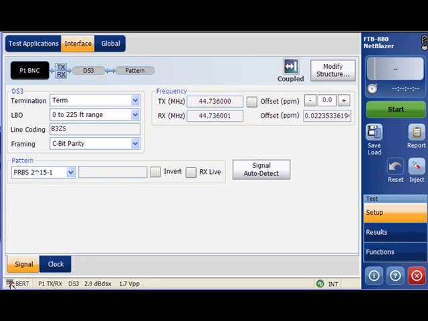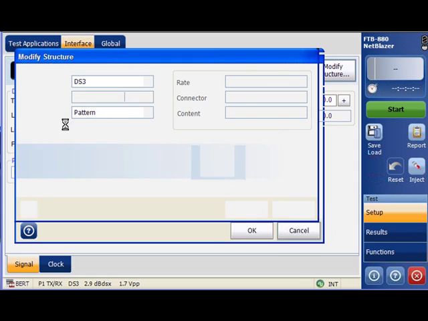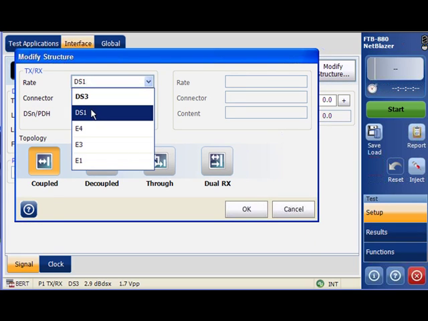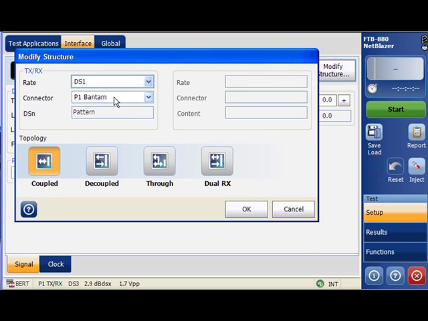Now we can modify the structure. We can choose DS1 as a rate. We will use Bantam connectors, and the DSN setting will be pattern. In the topology section, we have another topology which is dual RX. This is because we are able to perform a dual RX monitoring with the DS1 test case. We verify the structure.